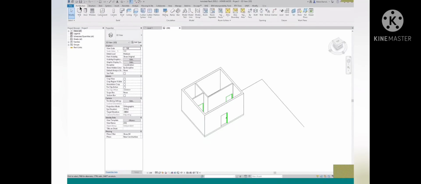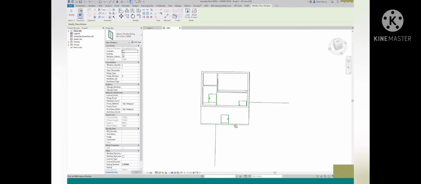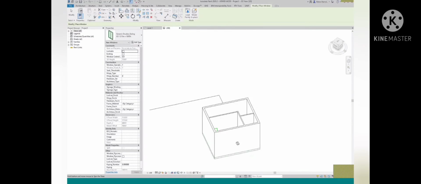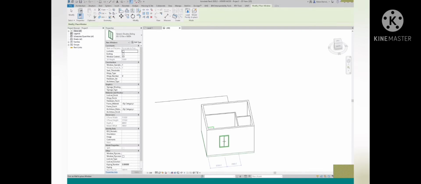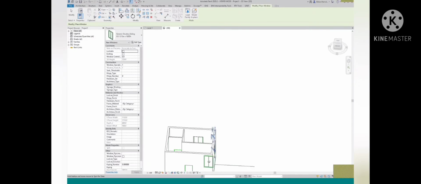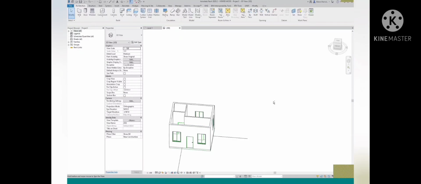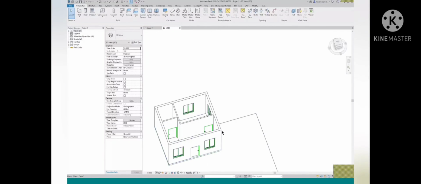And then window. Again, Revit will automatically read the type of family you just loaded. So attach it to the wall. Put as many windows as you want. So, as you can see, the windows were too high.